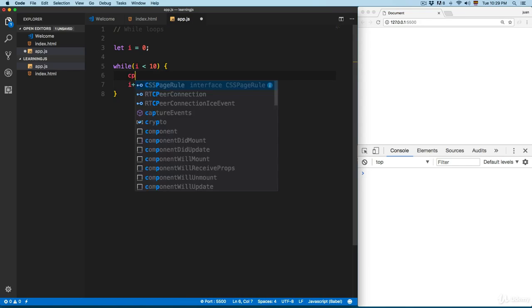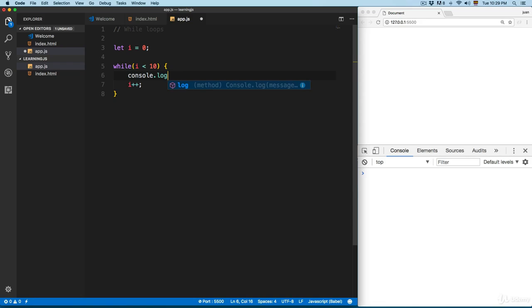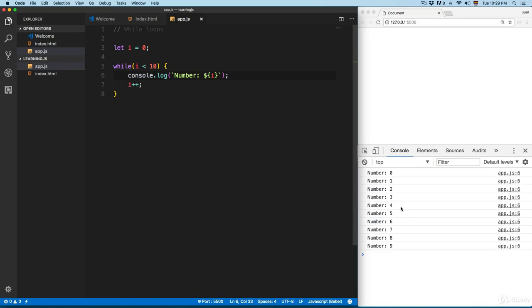So then we're going to add the body, or the code that is going to be executed until this condition is met. Console.log, template or string literals again. We're going to add number, and then we're going to add the dollar sign, curly braces, and the index i. So save this, and now you can see we have number 0, number 1, number 2, 3, 4, 5, and all the different numbers. So you can see that the syntax is different, but basically they are doing the same.